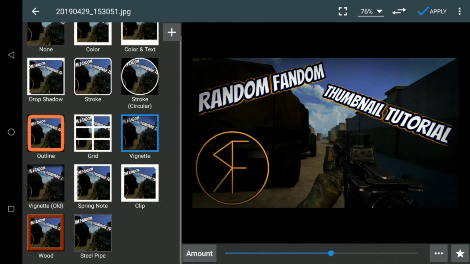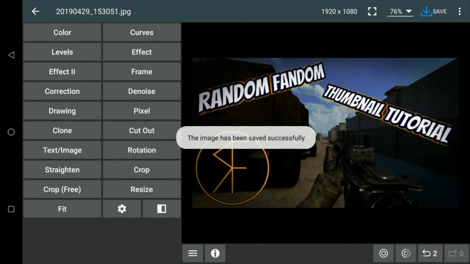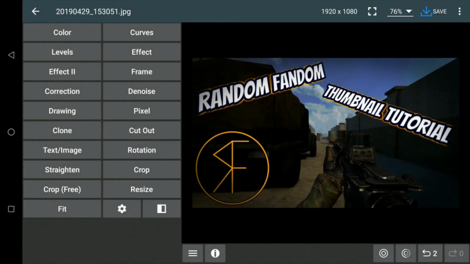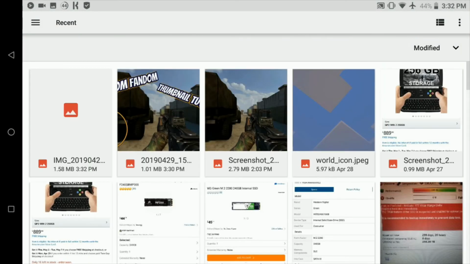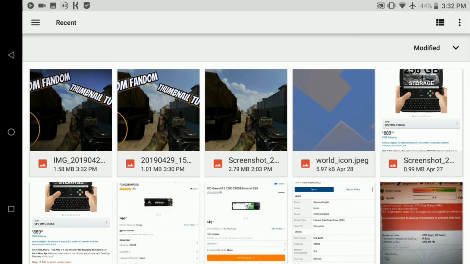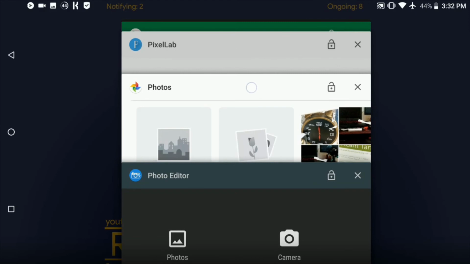After we get it where we want, we can click on apply, click on save, and then click on gallery again. So it's a lot like Pixel Lab. So there we have it. That is our complete thumbnail. Of course, with photo editor, you also got several options, but here we can see the before and after thumbnail here. But let's go to photos.